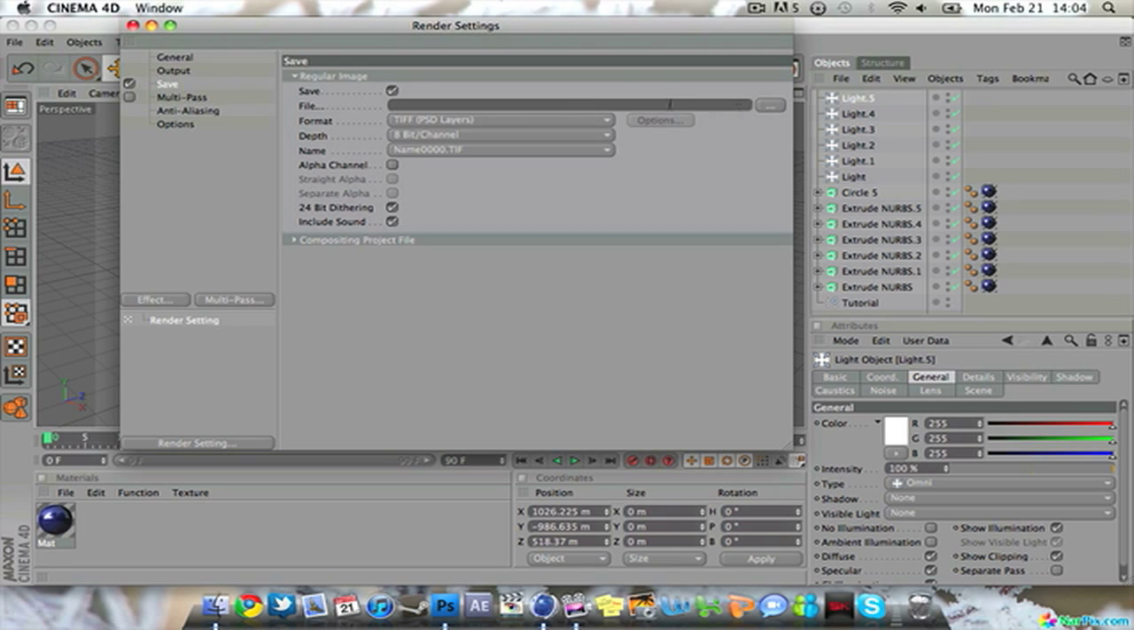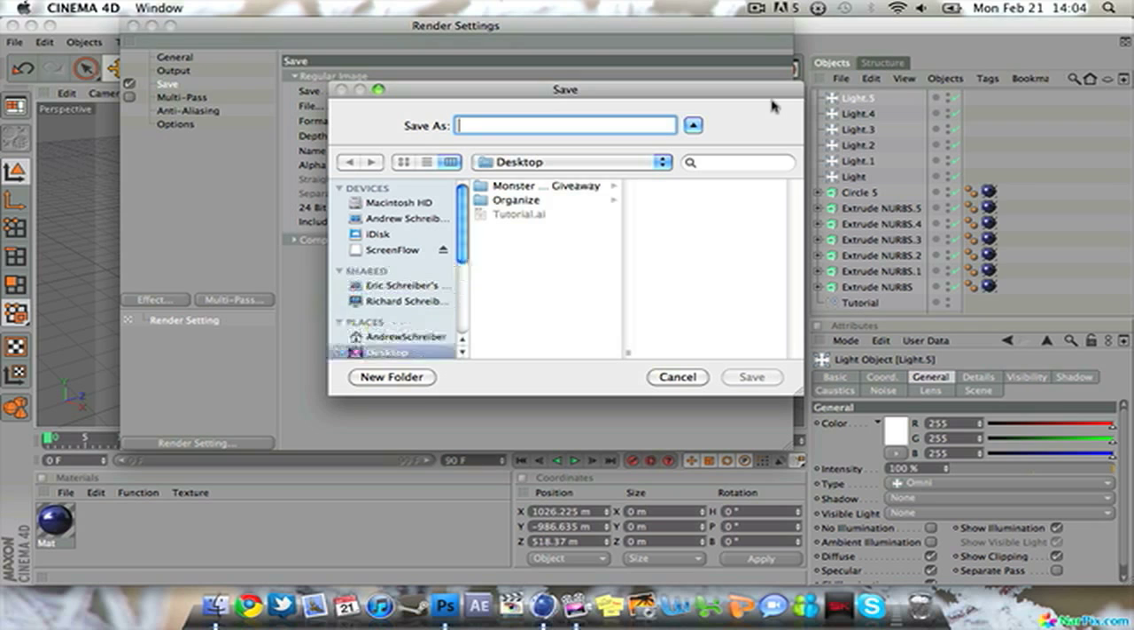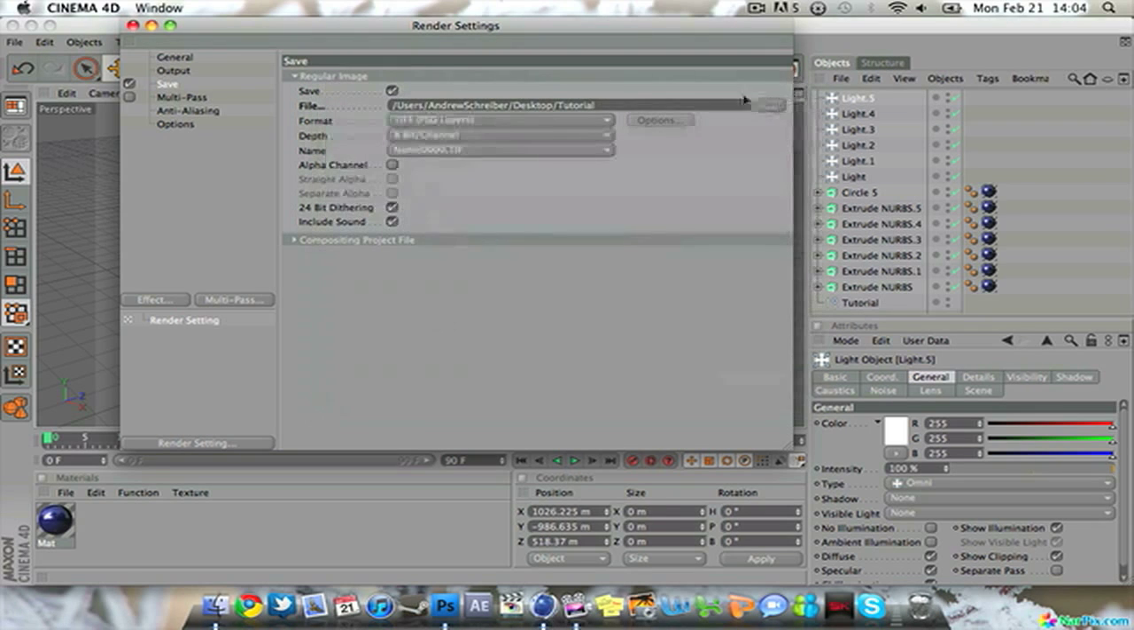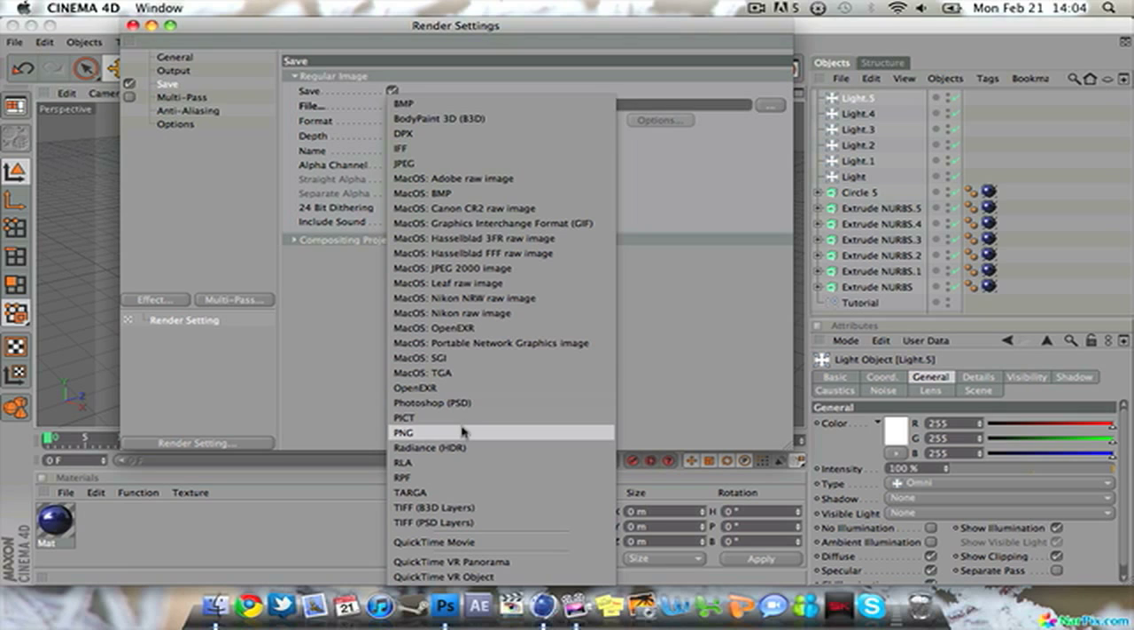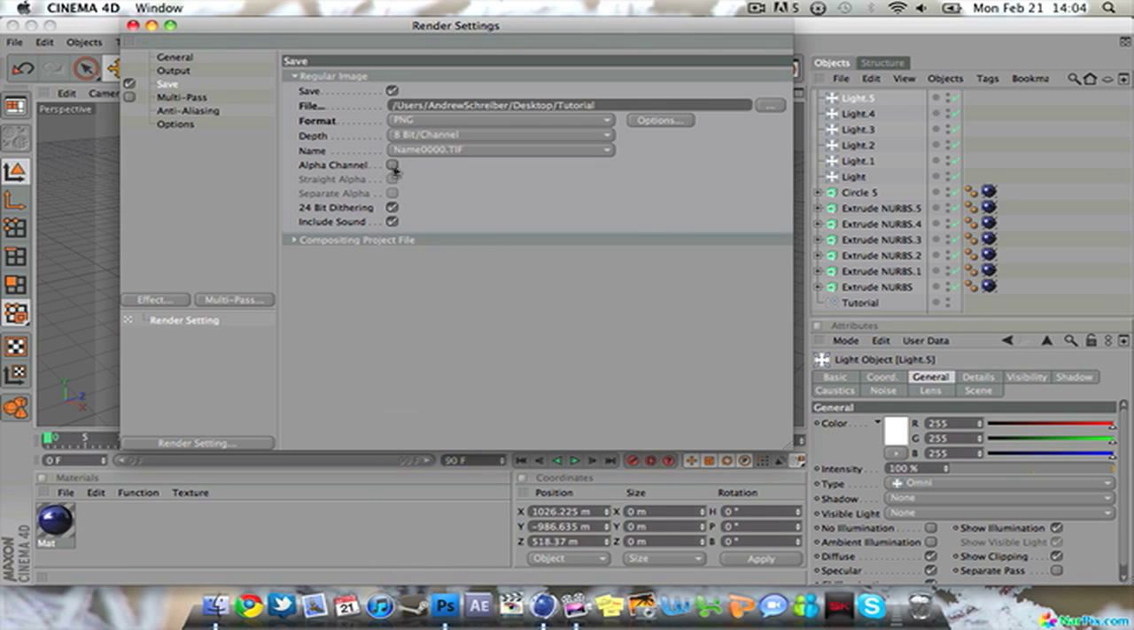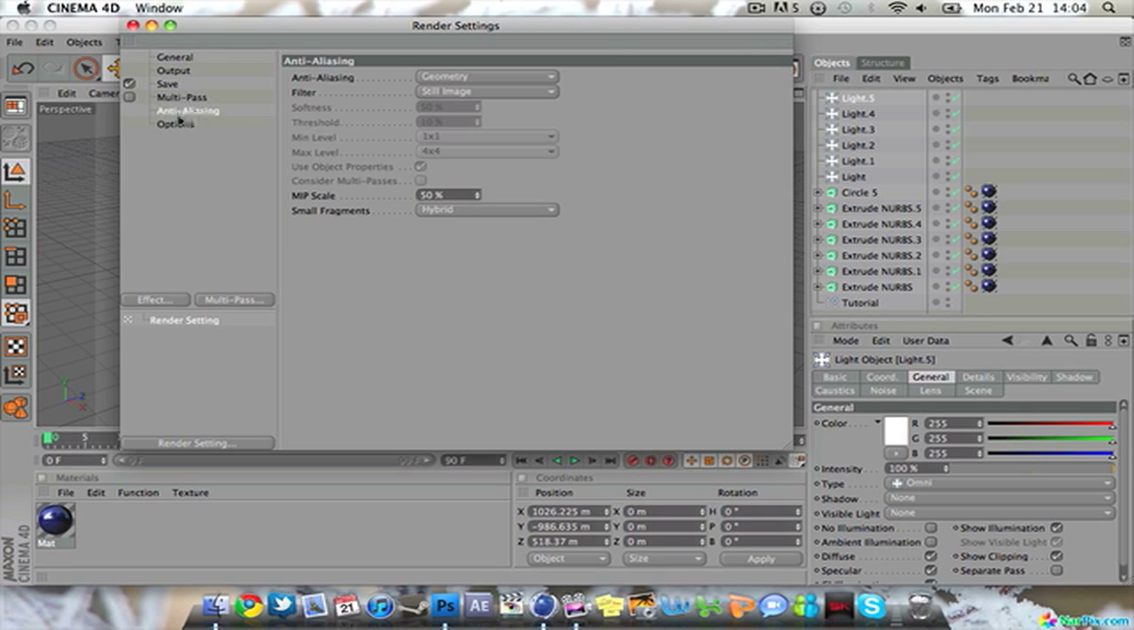And when you go into the save, make sure the save is checked, name the file and choose your destination that you want it to be saved to, and change the format to a PNG or a Mac OS PNG image. Make sure the alpha channel is checked because that makes sure there's no background on the picture. Multi-pass, I keep everything the same. I actually uncheck it, but I don't do anything with it.